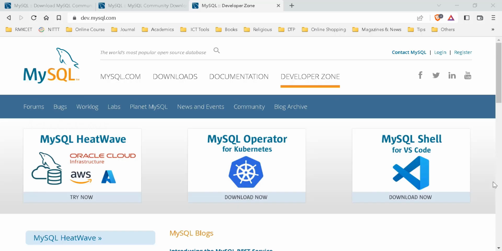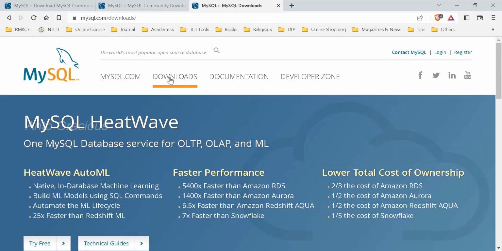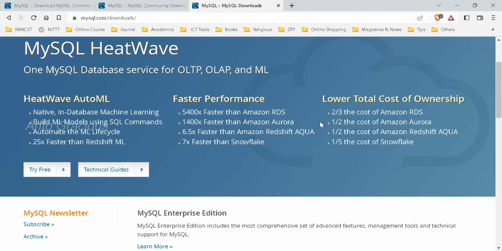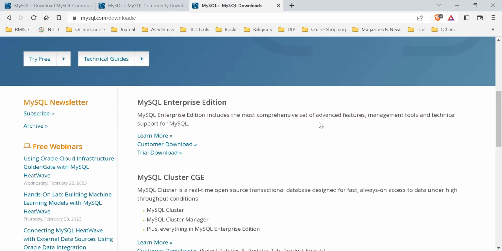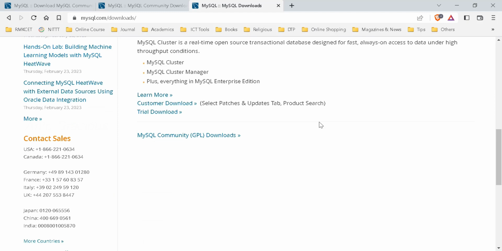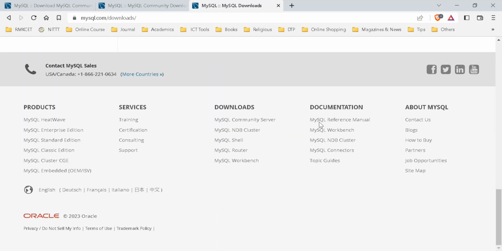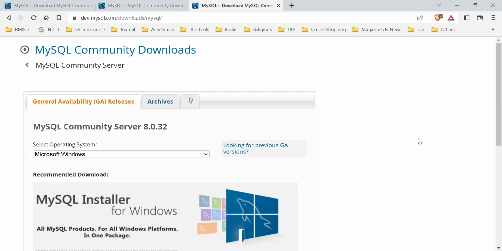Today we are going to see how to install MySQL. For that, you go to the mysql.com website, and there you can see an option called Downloads. So you just click that, and on the same page you navigate to the footer. There you have an option called Community Downloads.